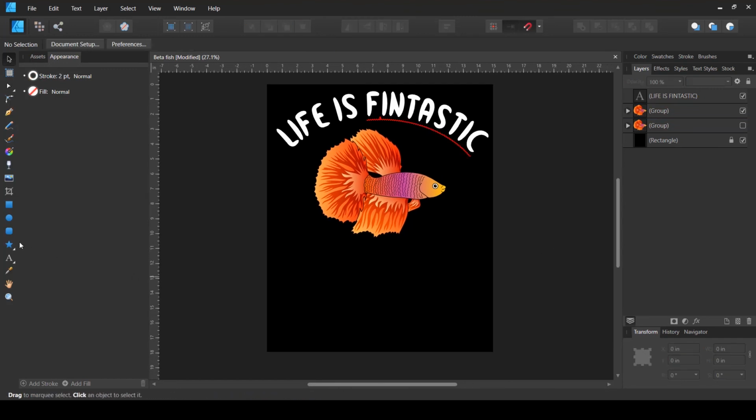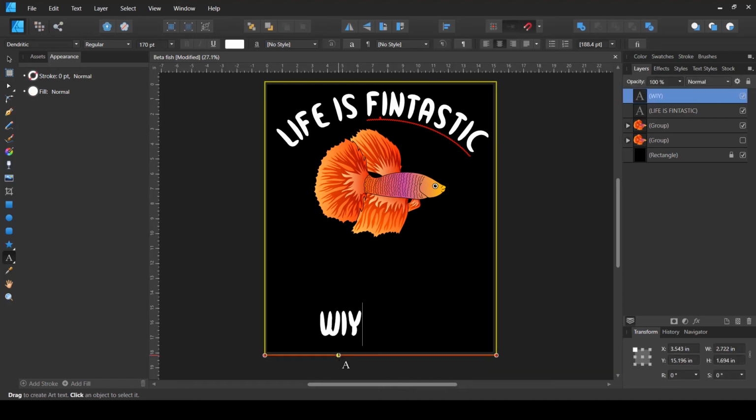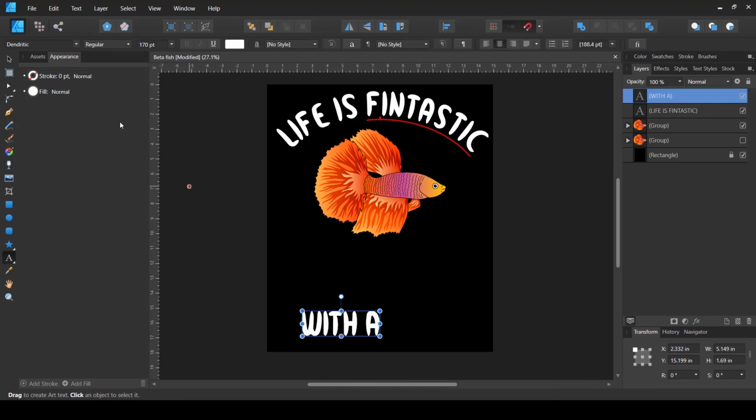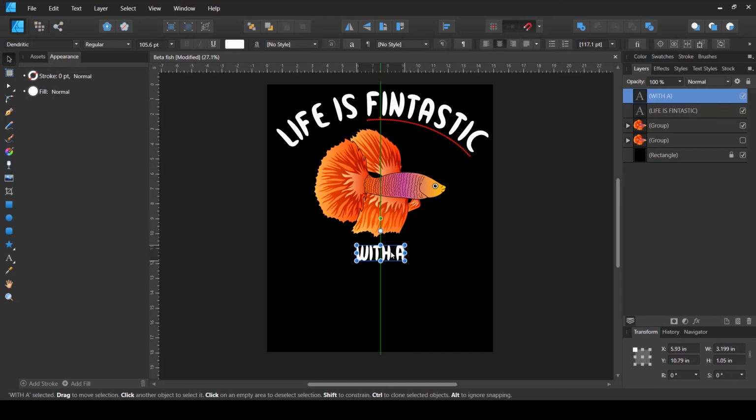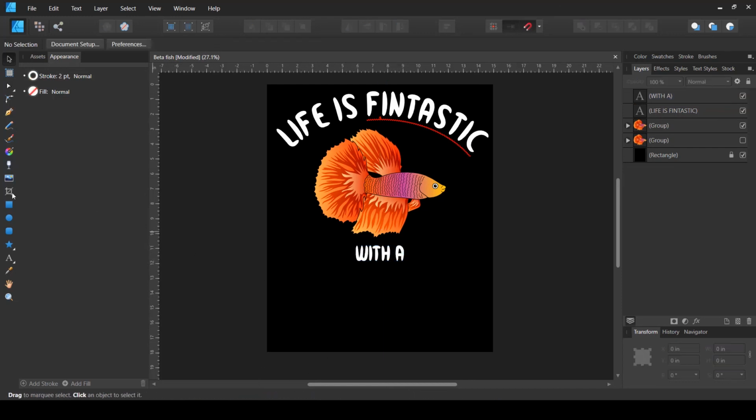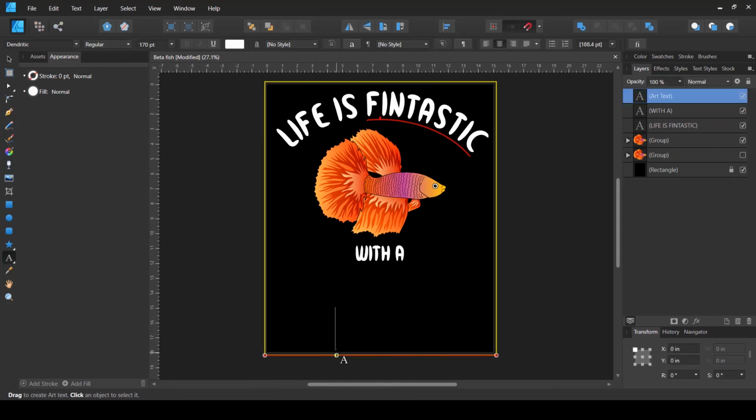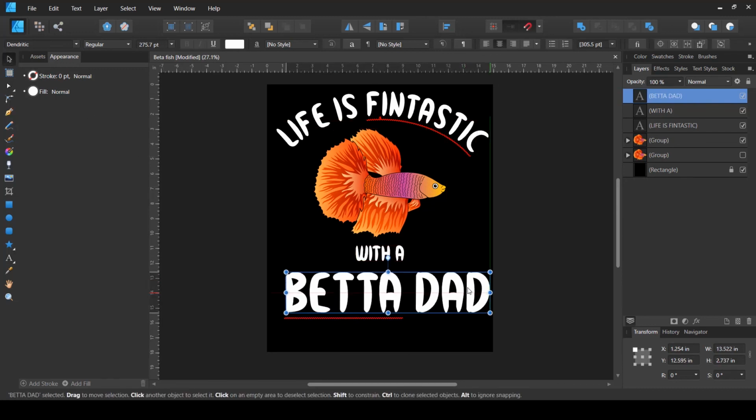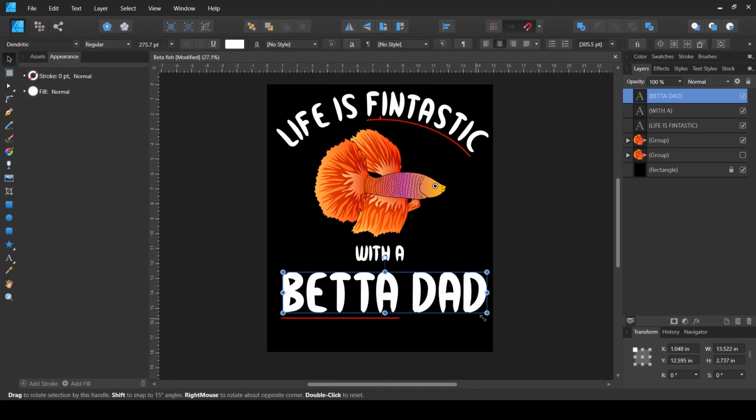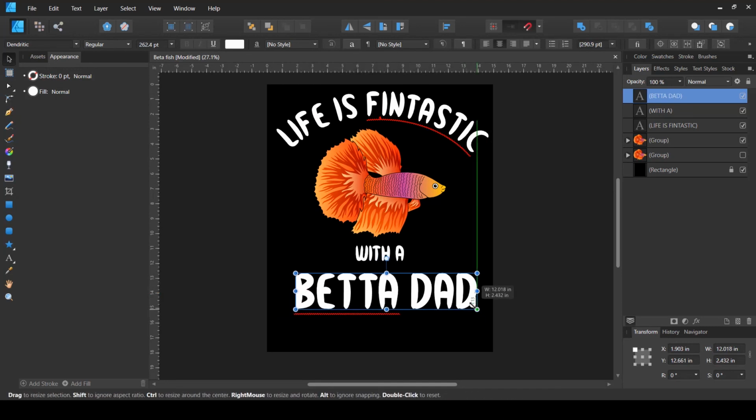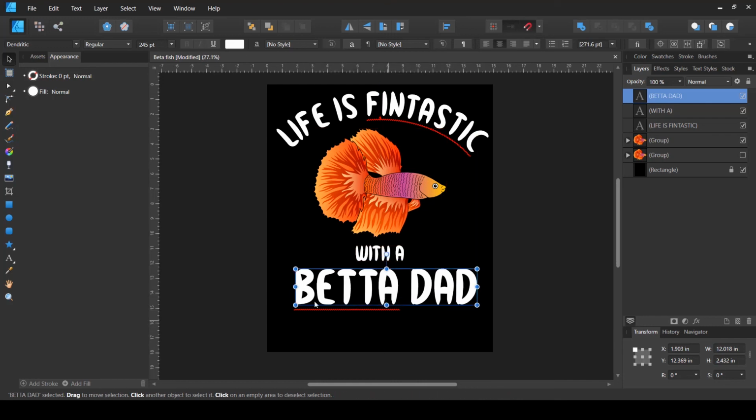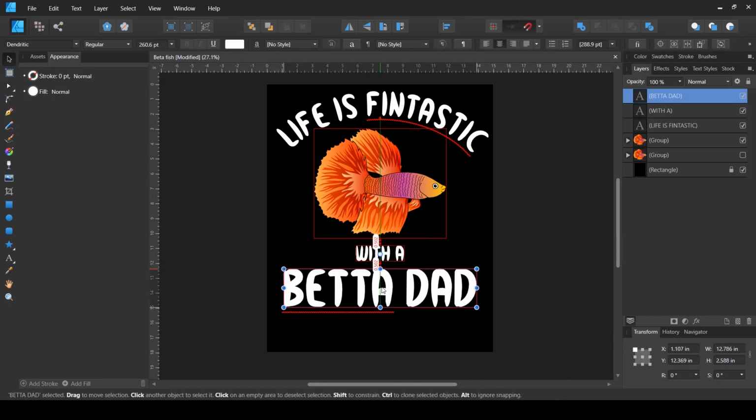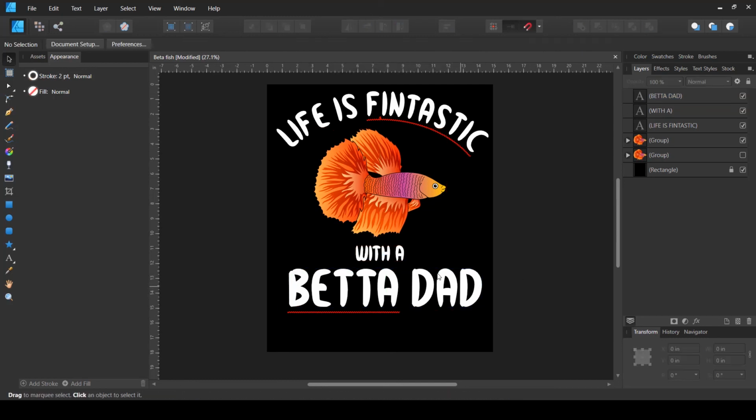And now it's time to create the other text. So I'm using the artistic text tool, and I'm trying to type "with a", and let's reduce the size here, and then create another text, "better dad". Let's change the font on this better dad. We can just keep it as it is and see how it looks, and we can change the font as well. I think I will keep the font on better dad as it is, and I'm going to change the font on this "with a" text.